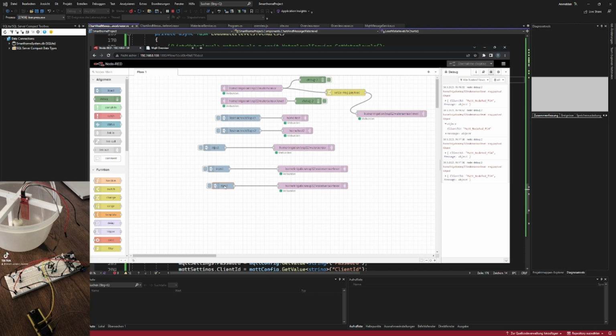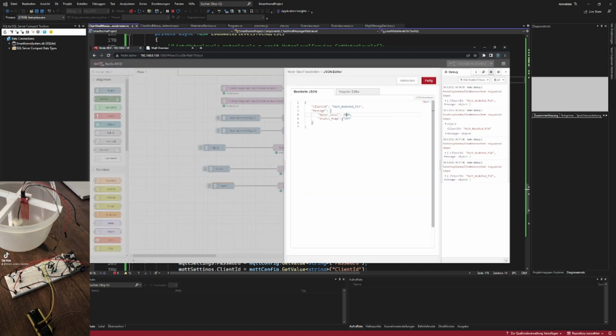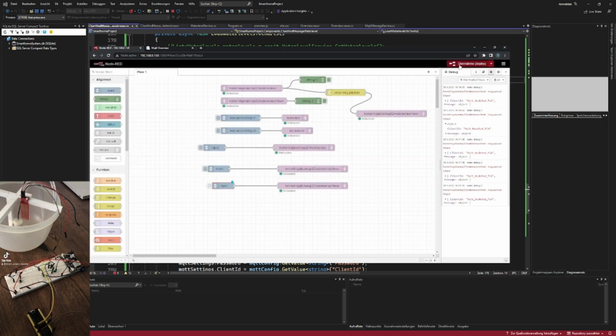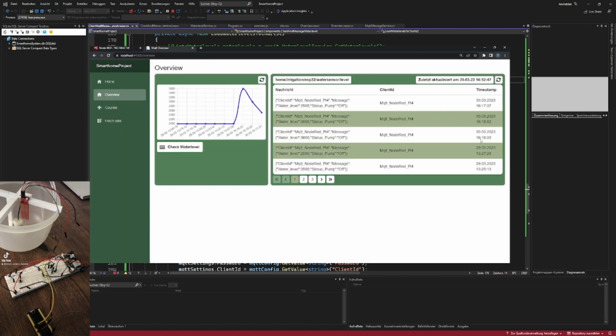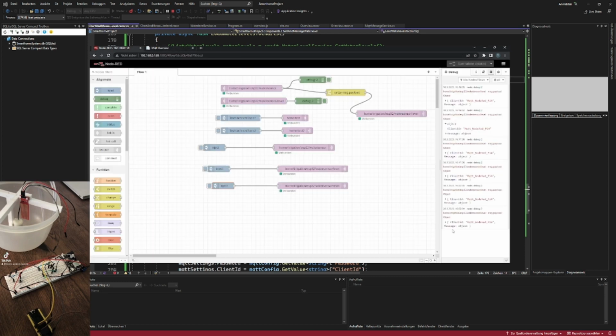I think my MQTT connection or my Raspberry Pi connection is kind of slow at the moment. Inject. Something is not working well. Now it got sent off. But it's not arriving. Okay.